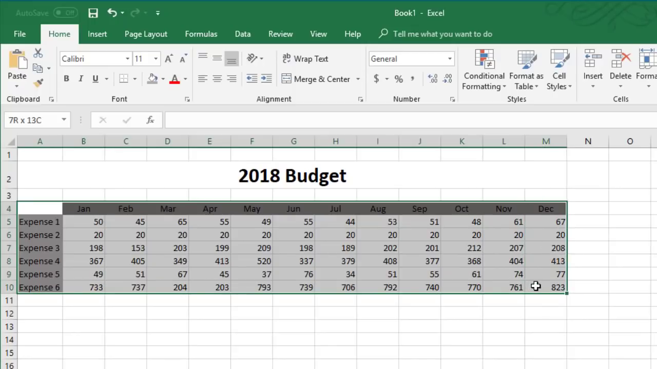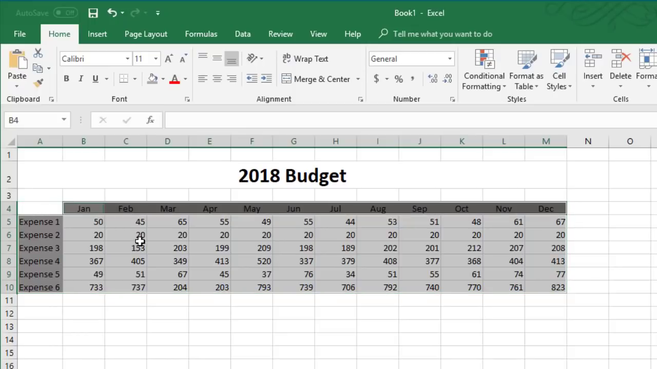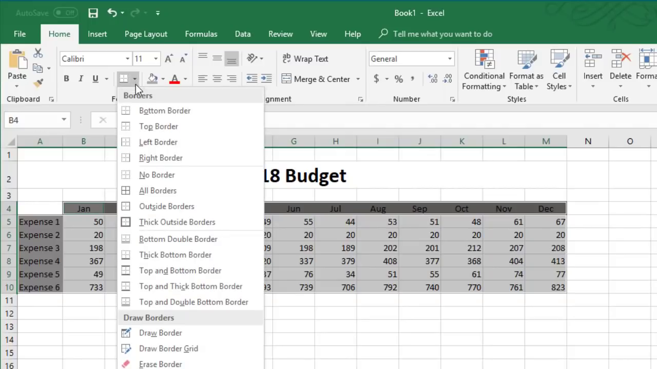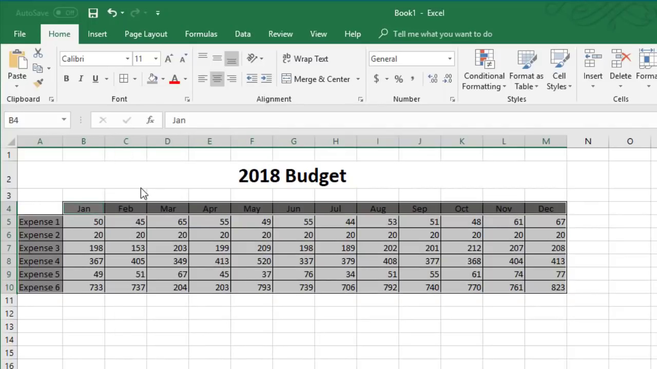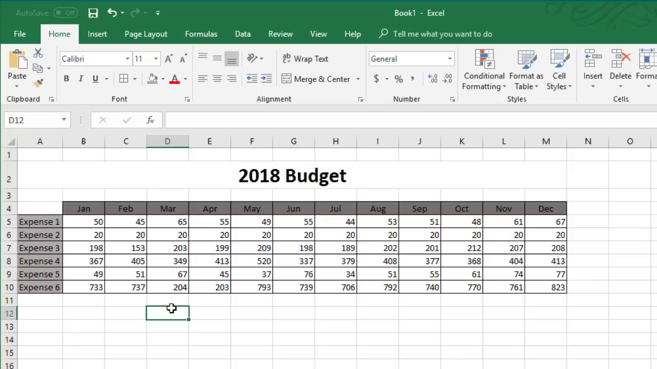Highlight the entire table. We don't want borders to show up in that upper left corner, so as an added trick, hold down the Control key and deselect that cell. Now select Borders from the ribbon and choose All Borders. This is starting to look good.